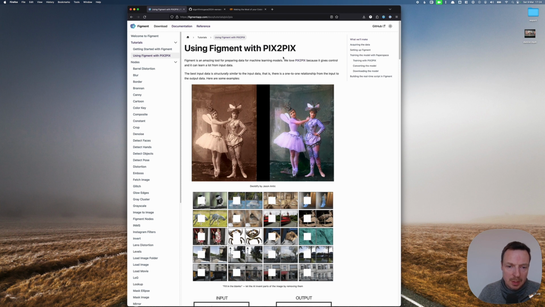Pix2Pix is what's called a conditional generative adversarial network. So these are basically networks that are trained to have an input image and an output image. The goal of a conditional generative adversarial network is to generate an output that resembles the input as much as possible. Now, this input can be anything. For example, in this case, the input is a black and white image and the output is a color image.